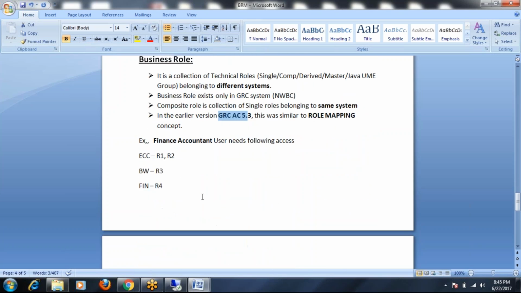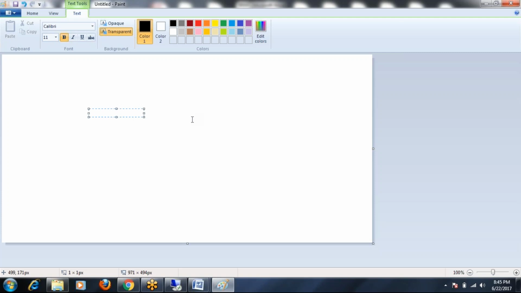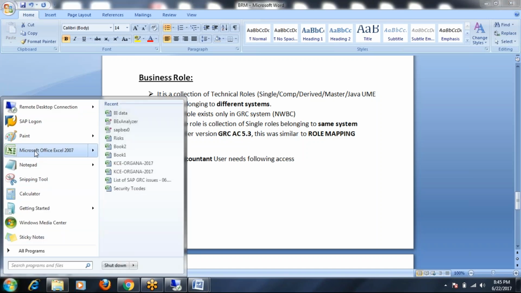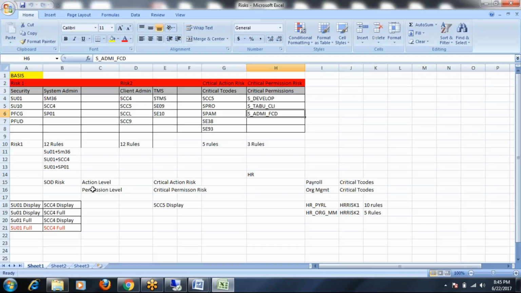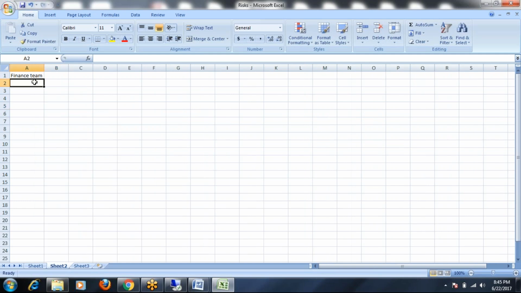Okay, now I'll take an example for better understanding of business role. Let us imagine I have a user. Let us say he belongs to the finance team. These are the following systems in a landscape: ECC, BW, finance, HR, CRM, etc.